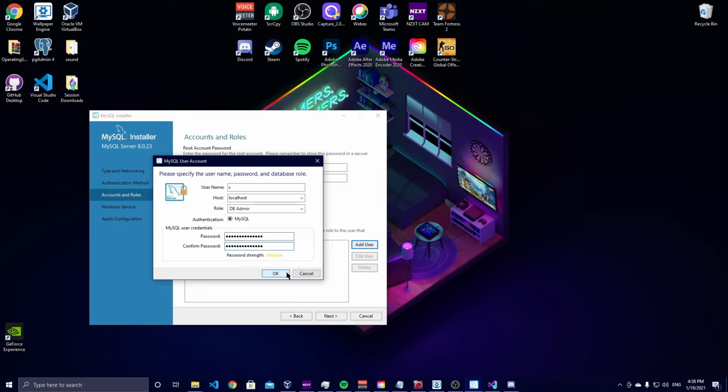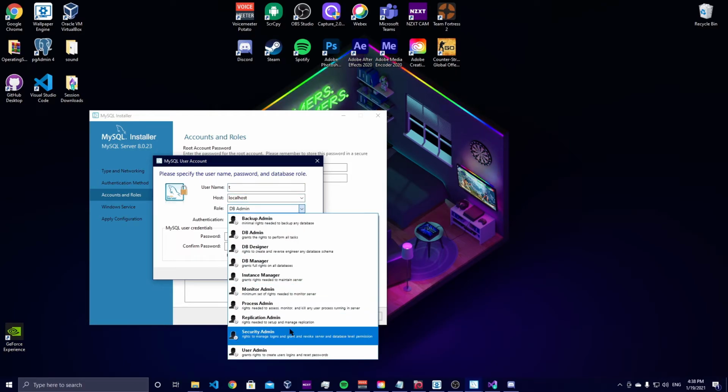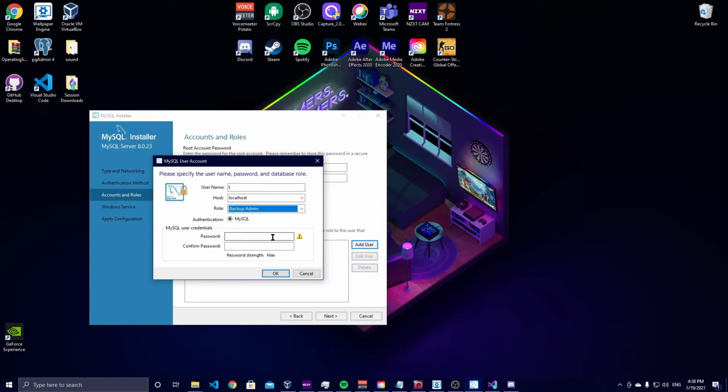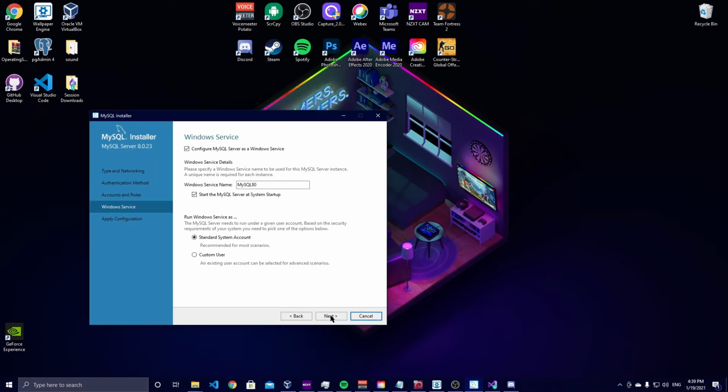The user creation window will ask you for the username, host address of the server, which is localhost in our case, role of the user, authentication type used for the SQL server, and credentials for the user that you're creating. I'm going to create two users, one that is the primary database admin and a backup admin account in case the primary one gets compromised or we forget the login.